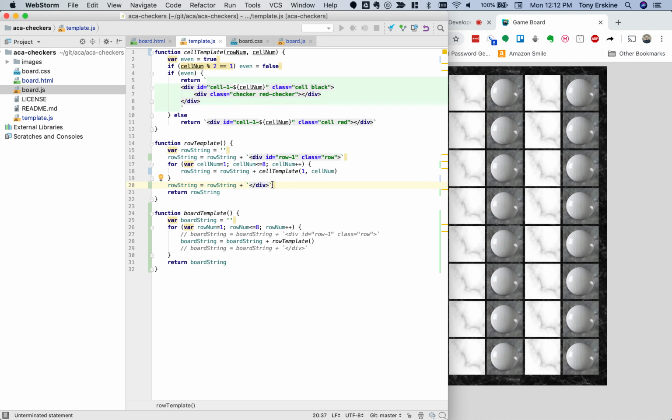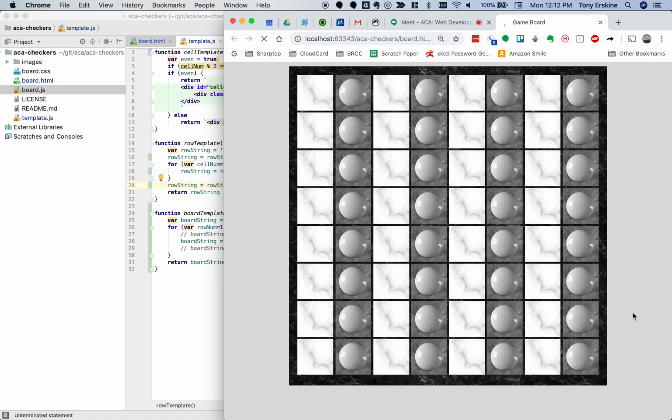Rather than doing that inside of the board template function, I could, at the beginning of the row template function, write the first line of the div, then write the insides of the row, and then write the closing part of the div. And let's see if that at least gives us the same ugly checker. Can you call that a checkerboard? Whatever. That thing. Yeah, stripe board. So it does give us the same behavior.